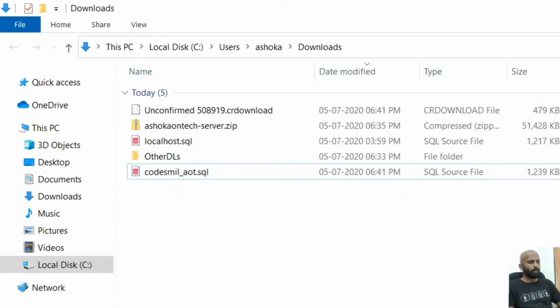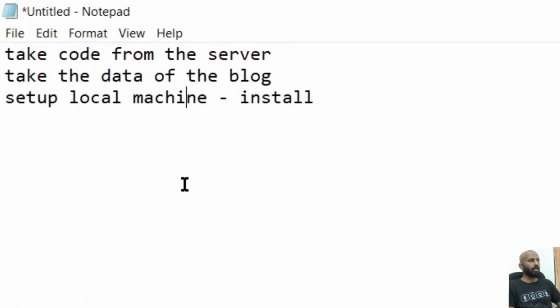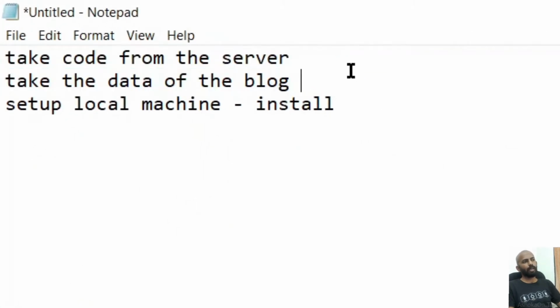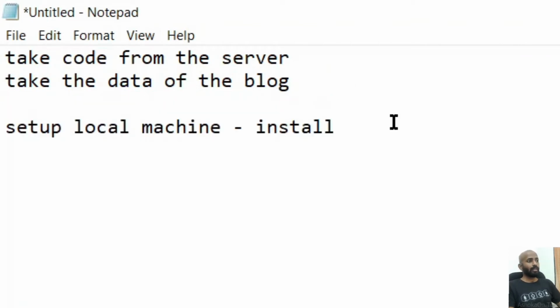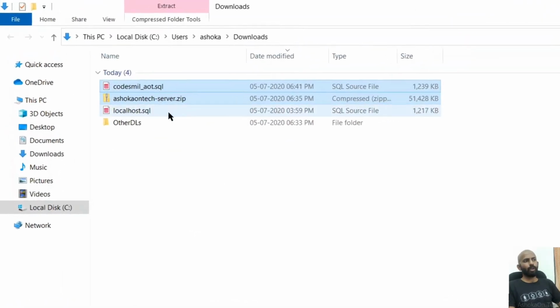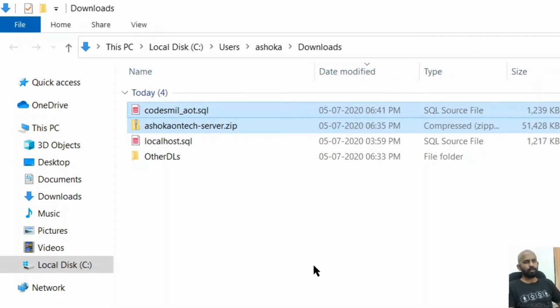Okay, so now what we need to do is, like we were talking, we have taken the code, we have taken the data from the blog, and we need to set up the machine. So we can take the code and the data and set up the machine, my local machine, and we should be able to run the blog in my machine itself, like localhost/blog or whatever it is, and it should run.